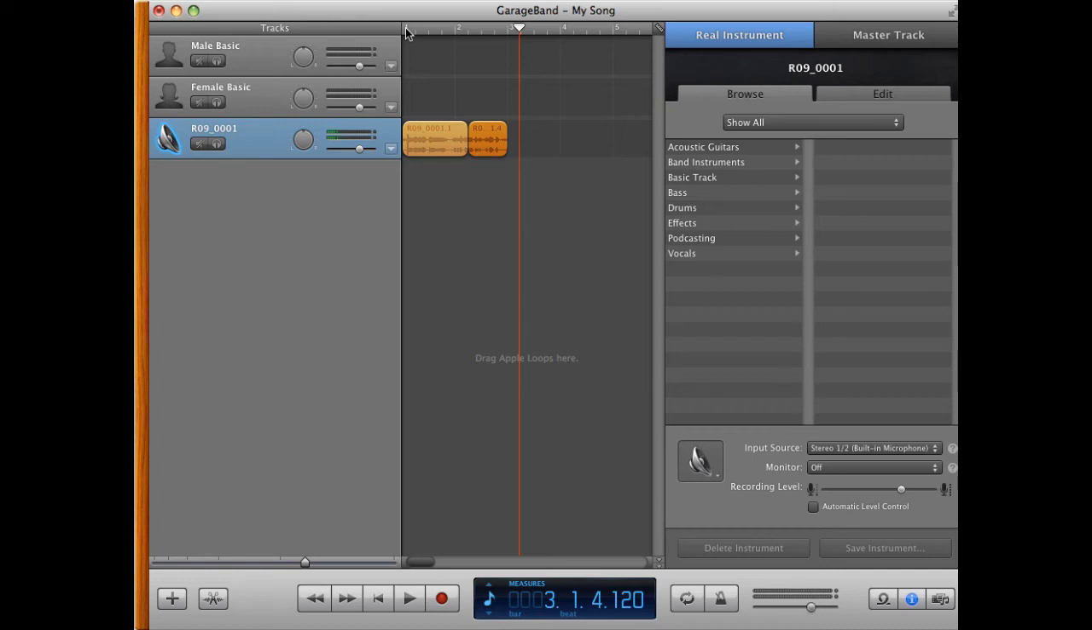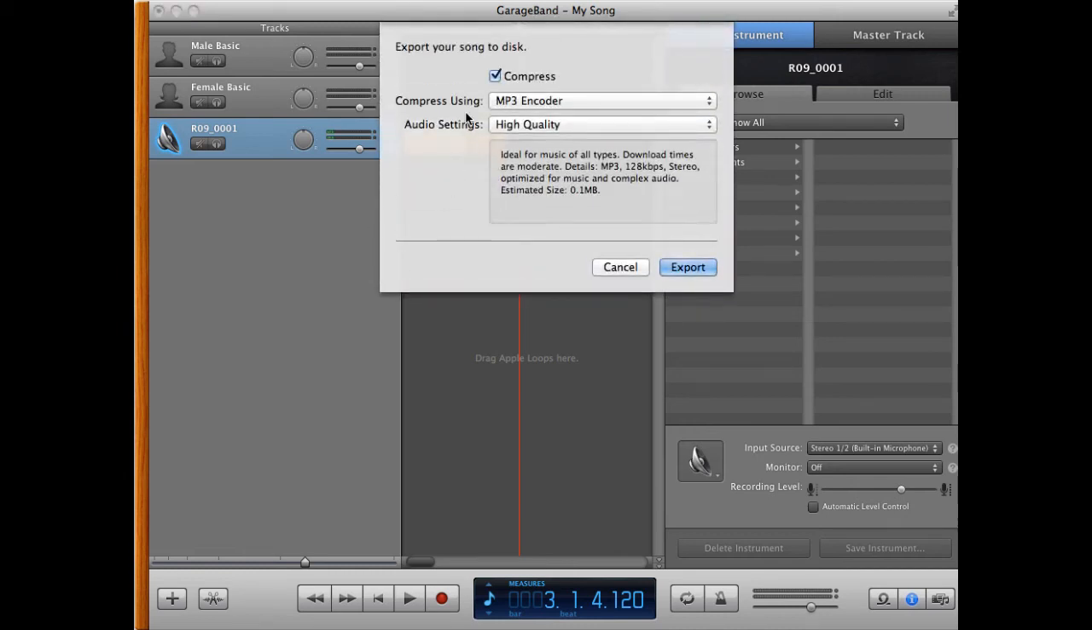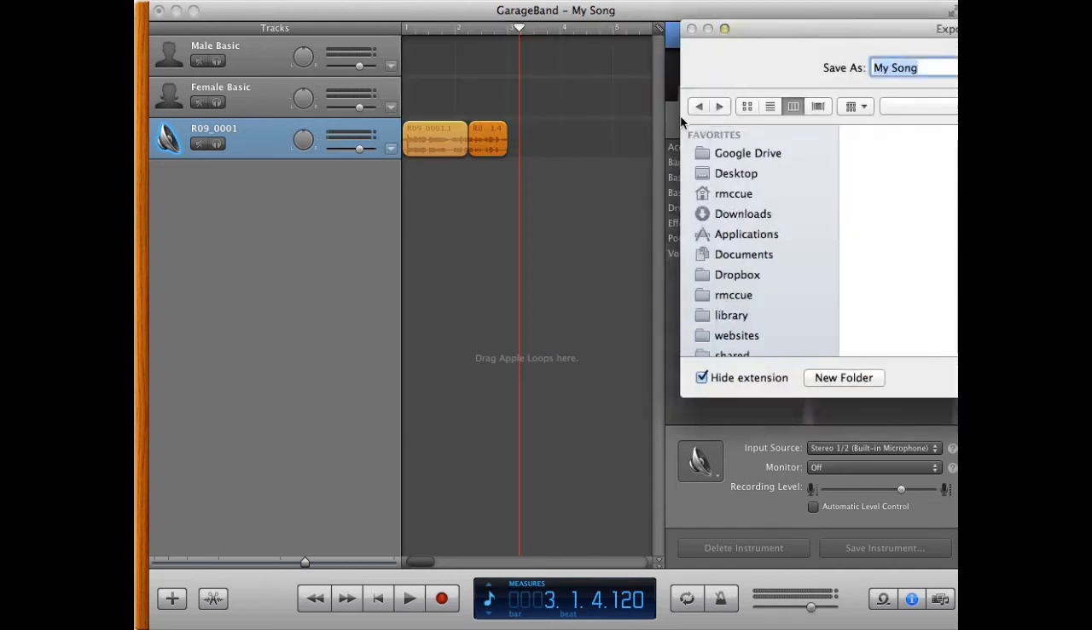So for archival purposes, you want to export from GarageBand using CD quality. And we do this by going up to the Share menu and then Export Song to Disk, and that'll bring up a dialog box here. And in our case, we'll deselect the Compress button, and that allows us to export in CD quality. We'll hit the Export button.